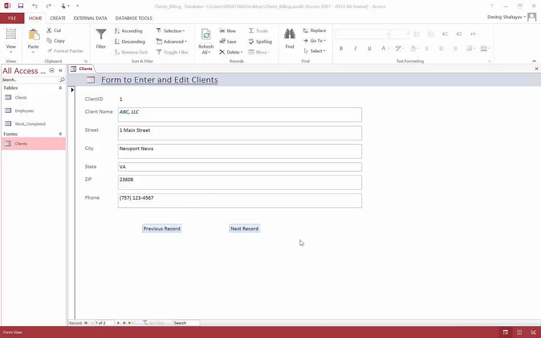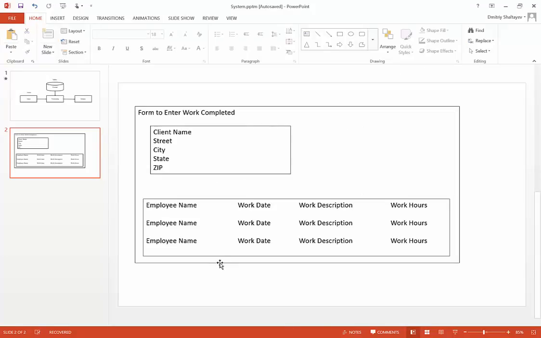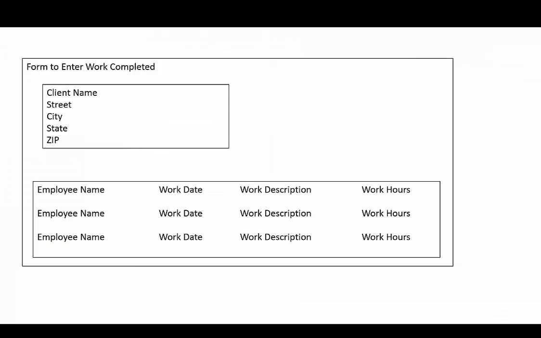So here's the idea, basically. What I want to do is create a form that looks like this. In other words, I need a form that will allow me to enter details of work completed by my employees for my clients. This is how I want the form to look. The form is relatively big.